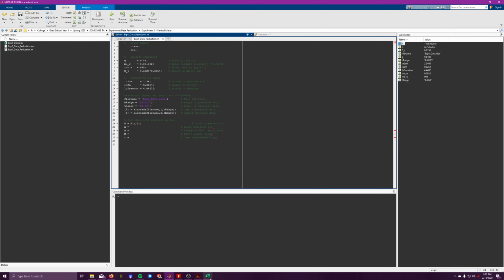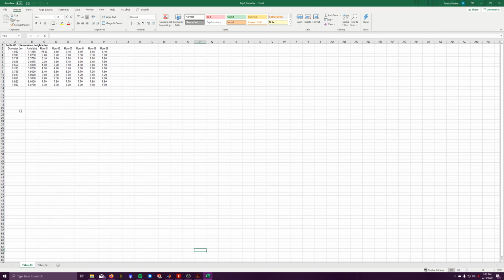We'll go back to Excel really quick. So this is matrix A is basically highlighted right now. That's what's in MATLAB. I have all of the rows in this first column. That's for our diameter.